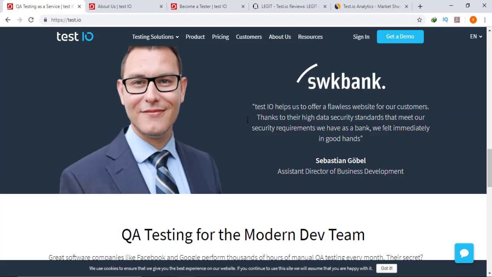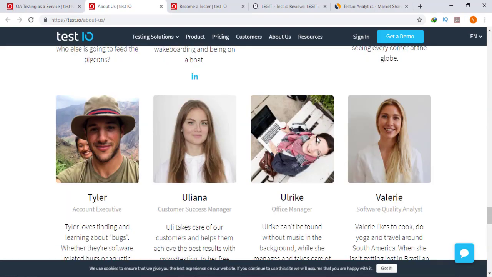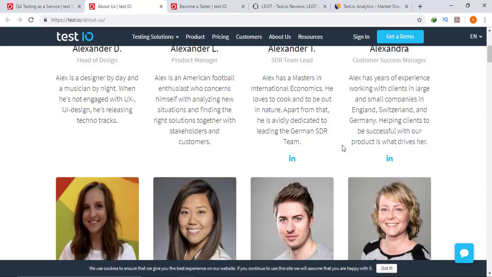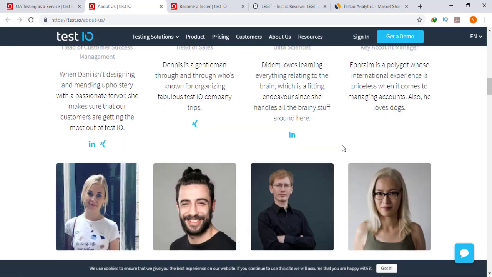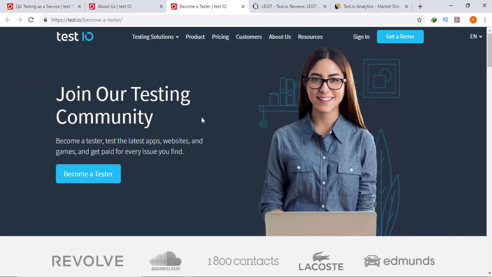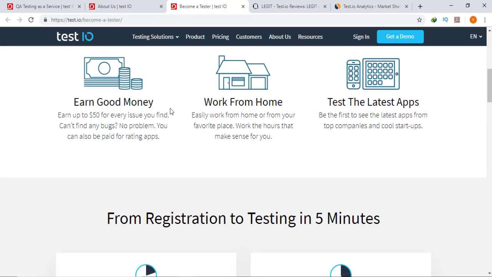If you move to the About Us section, you will get to know about their team and the people who are working with this company. And in order to become a tester, these are the things they have shown you. Guidelines about earning good money: you can earn up to $50 for every issue you find. Cannot find any bugs? No problem. You can also be paid for rating apps.